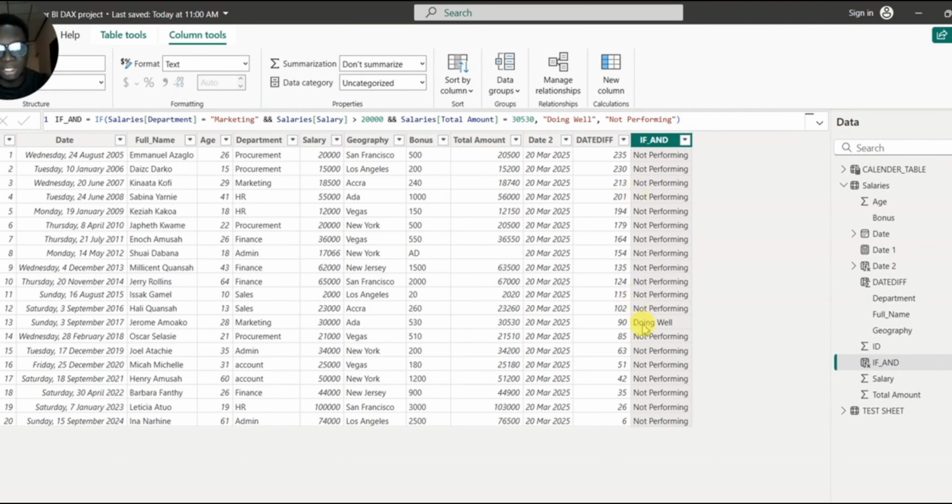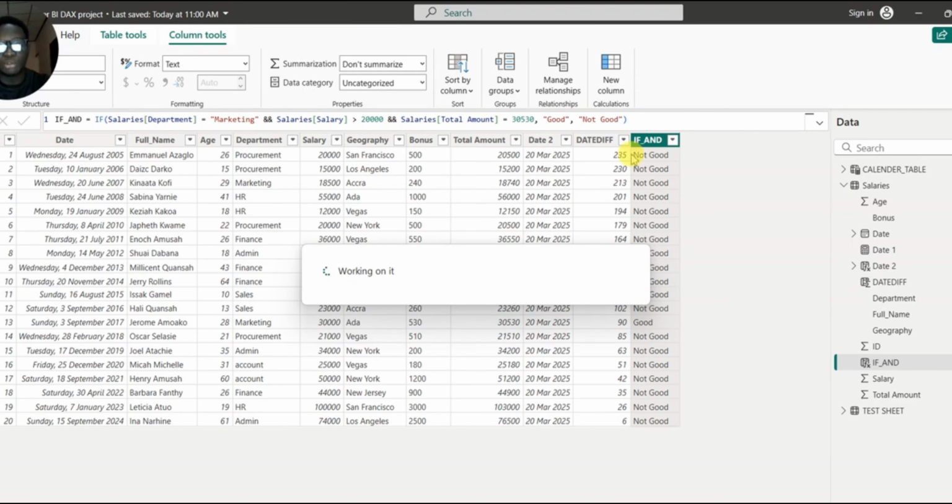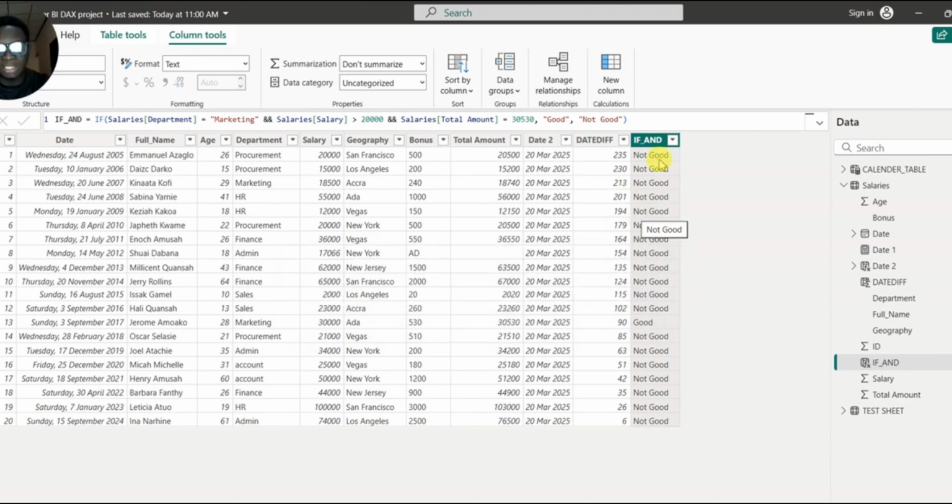All right. So now it's working. So now we are able to use the 3. So let's change it so that you know it's working. So if yes, we are going to say good. If not, we are going to say not good. All right, and click on enter so that you know it's working. All right, so you can see the changes now.